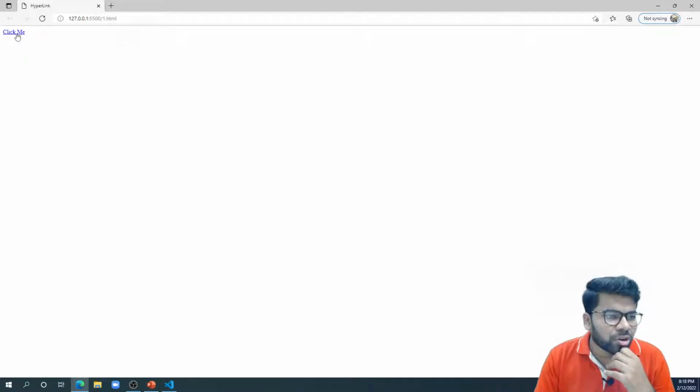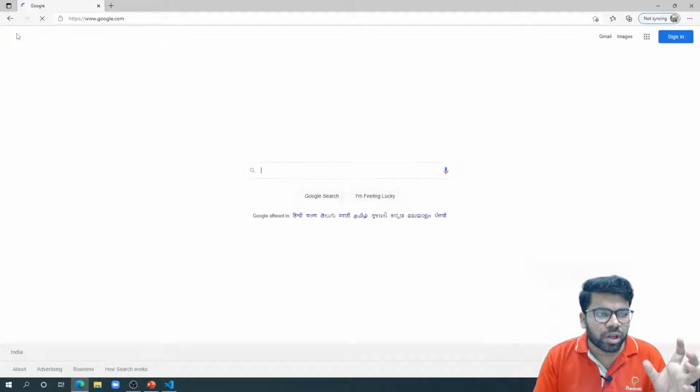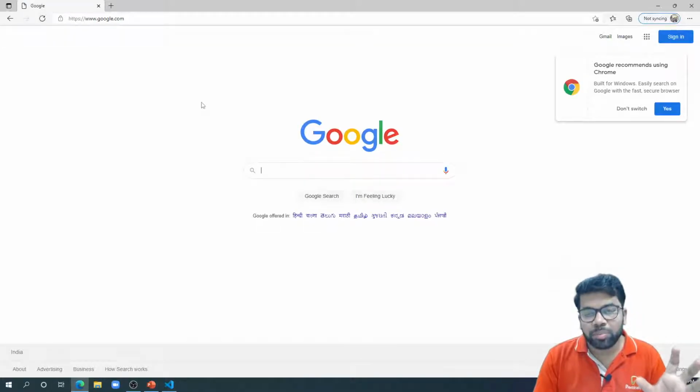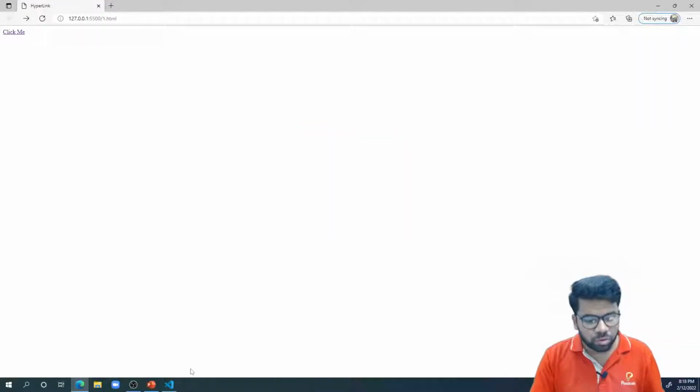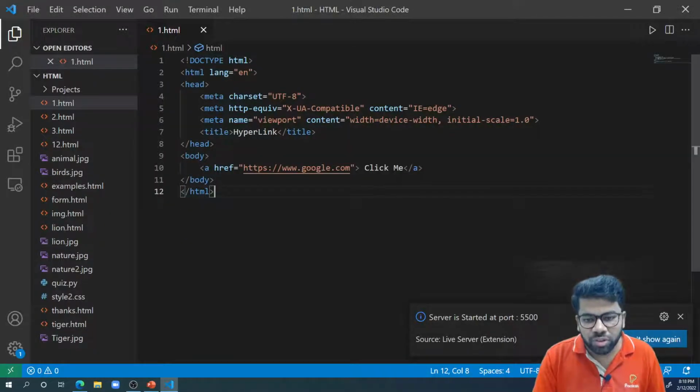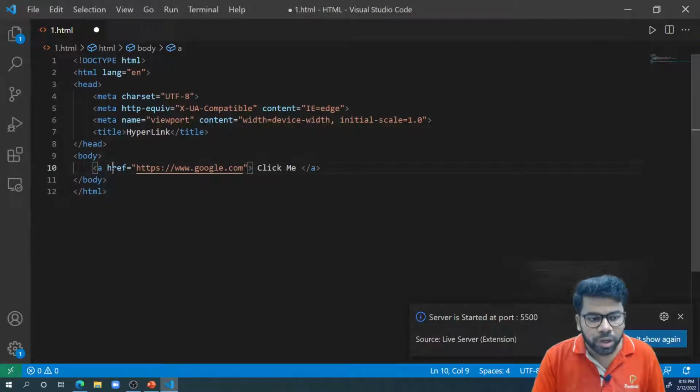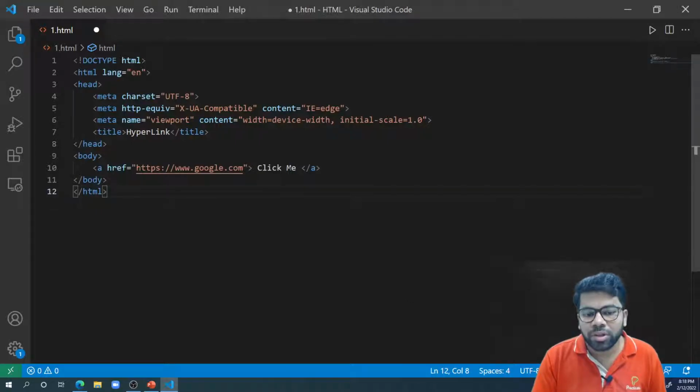So when I click on this, the Google web page is going to open, the Google home screen. How is this happening? If you go to VS Code and see here, in the anchor tag I have used href. href is the attribute. In the href, I have given the website of Google and the text which represents that website. It is click me.